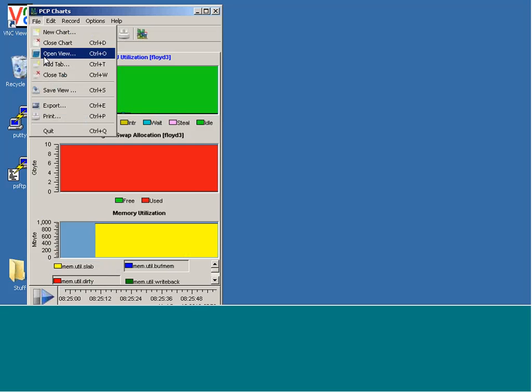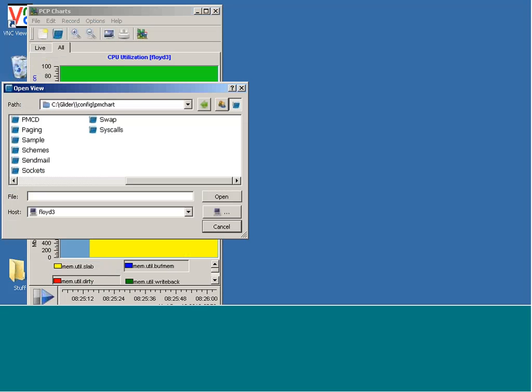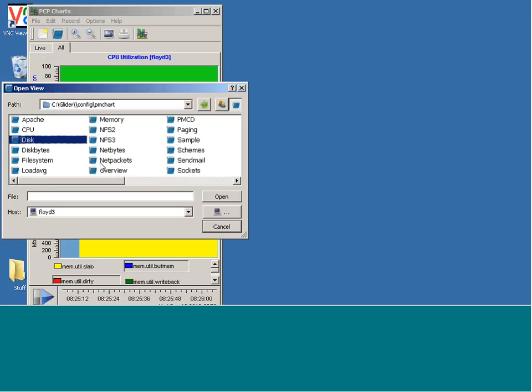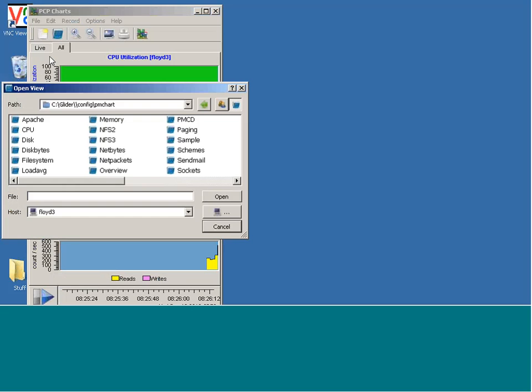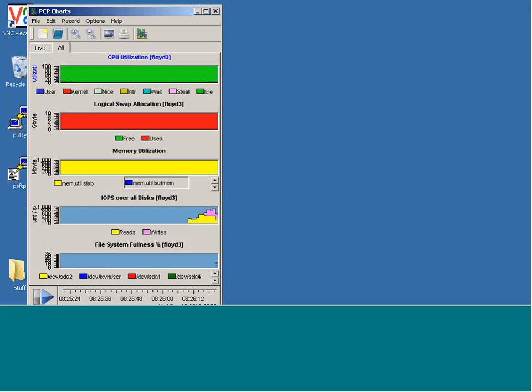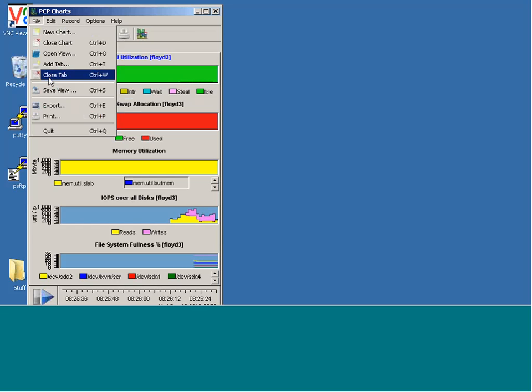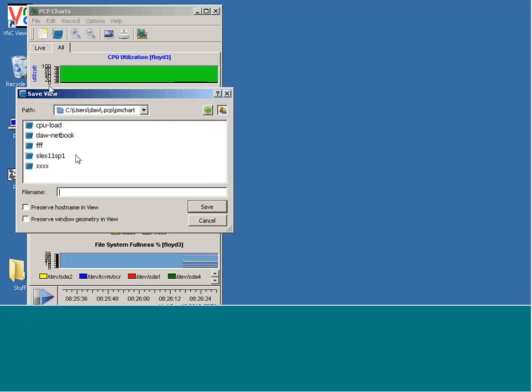So I'm going to open view, and this time I want to get disk. These are IO operations per second, total for all drives. And I want to do file system, showing me how much disk space is going on there. Now, if you notice, these things are getting too small, but at least I can get a full picture of everything here. So let me save that view. Just call it all.